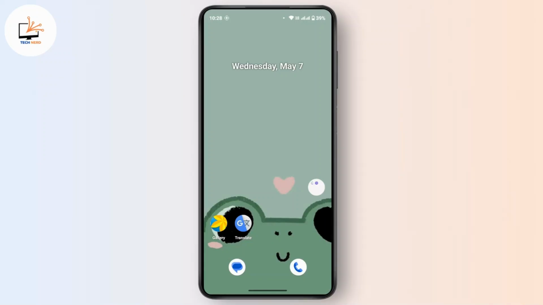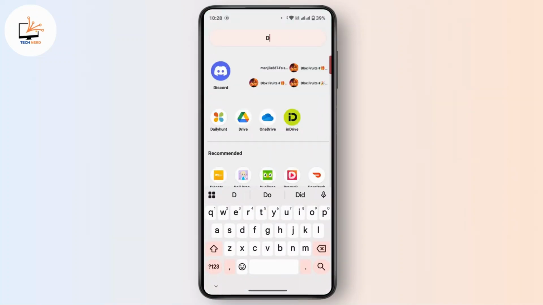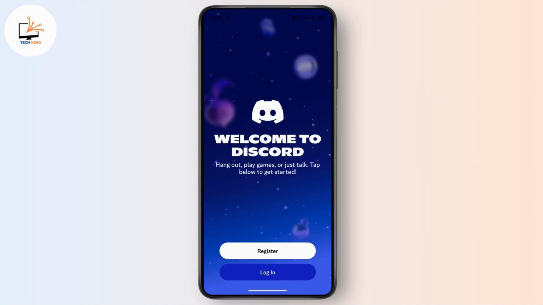In today's video we will learn how we can create a Discord account. So without further delay, let's get started with this video. For that, first of all, install the Discord application if you have not installed it yet. If you have already installed the application, make sure that it is up to date. After that, launch the application.